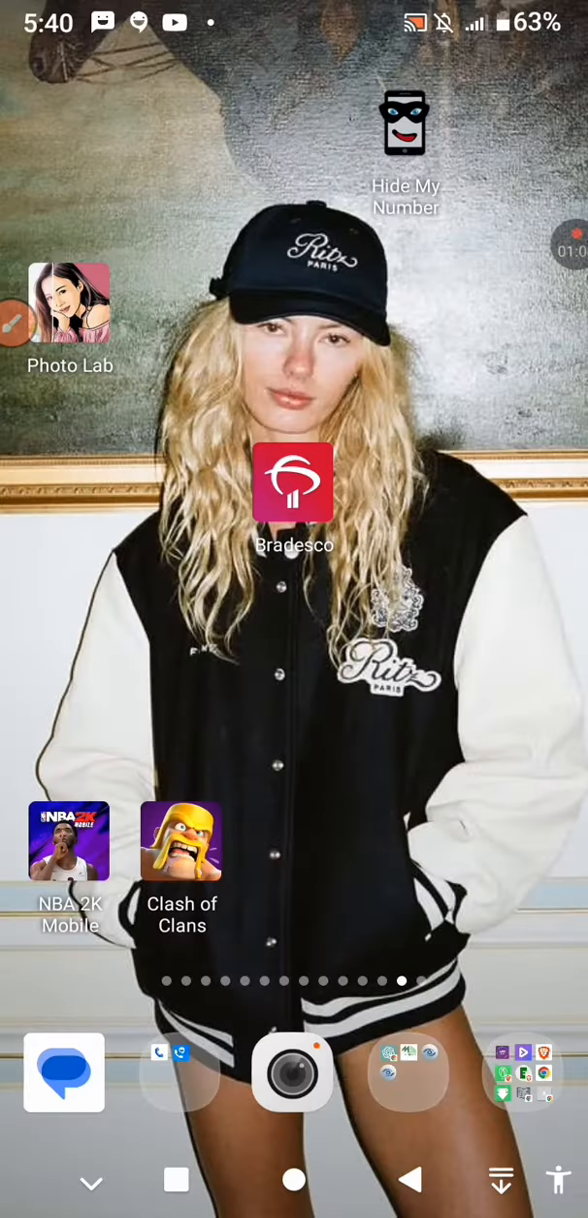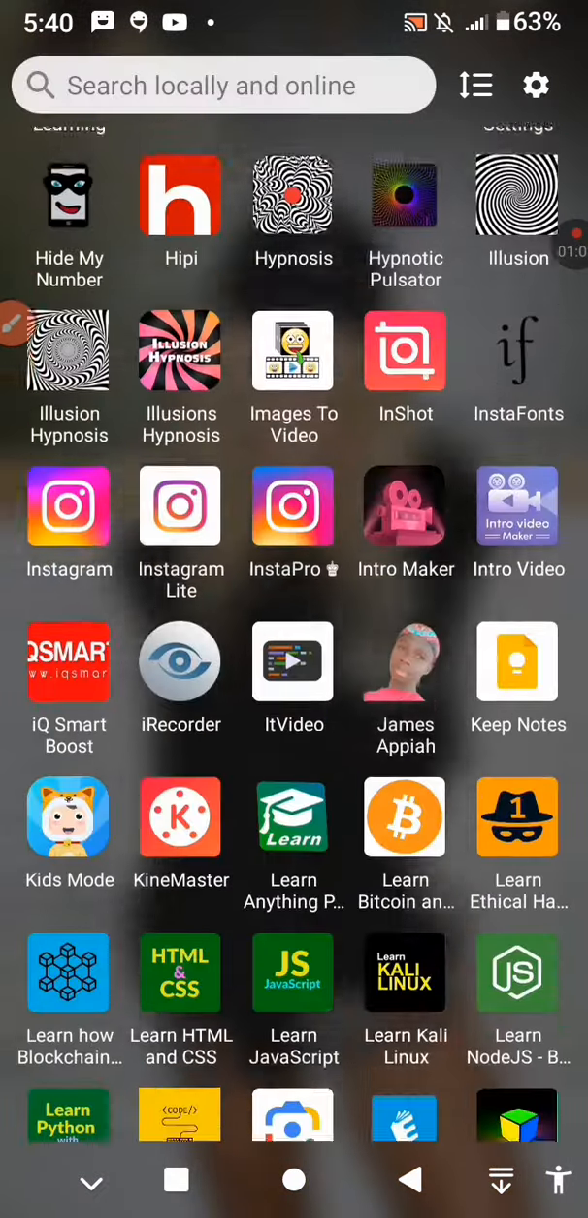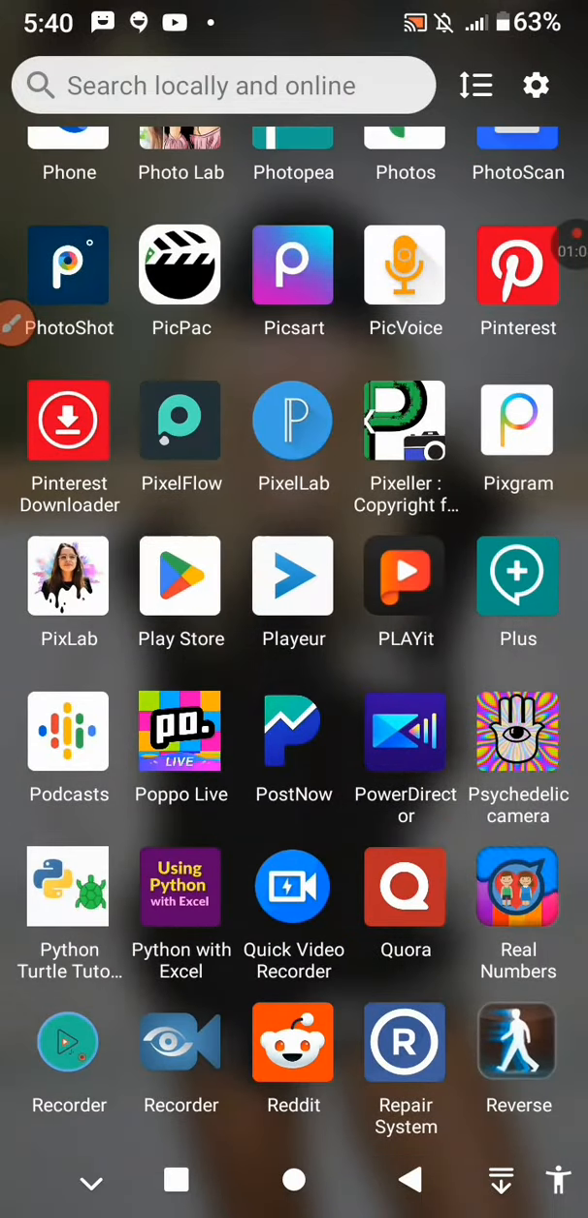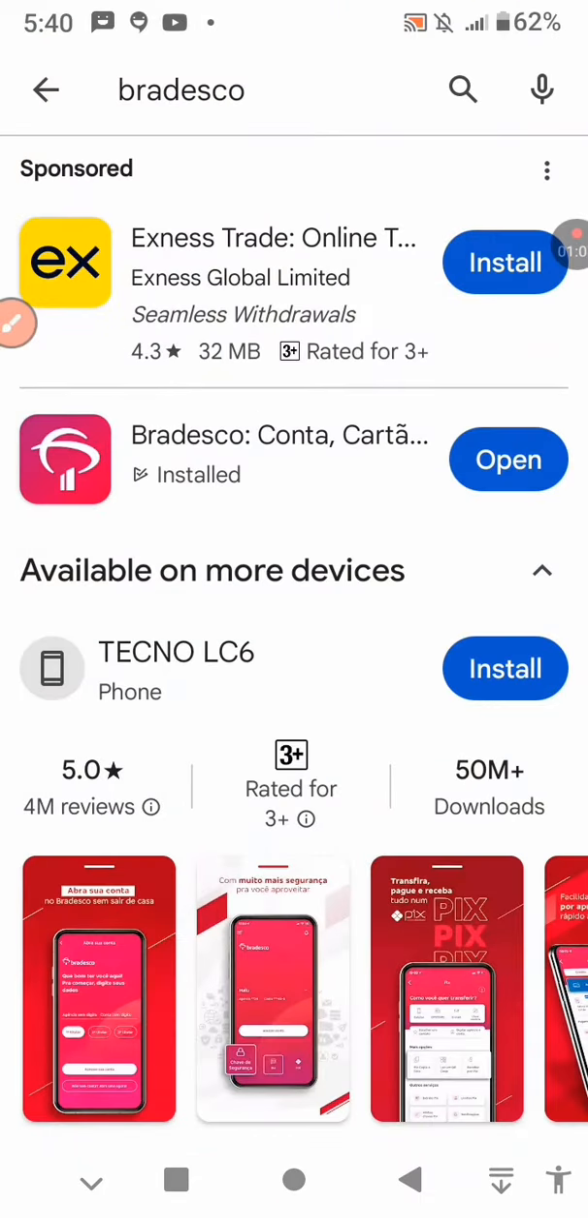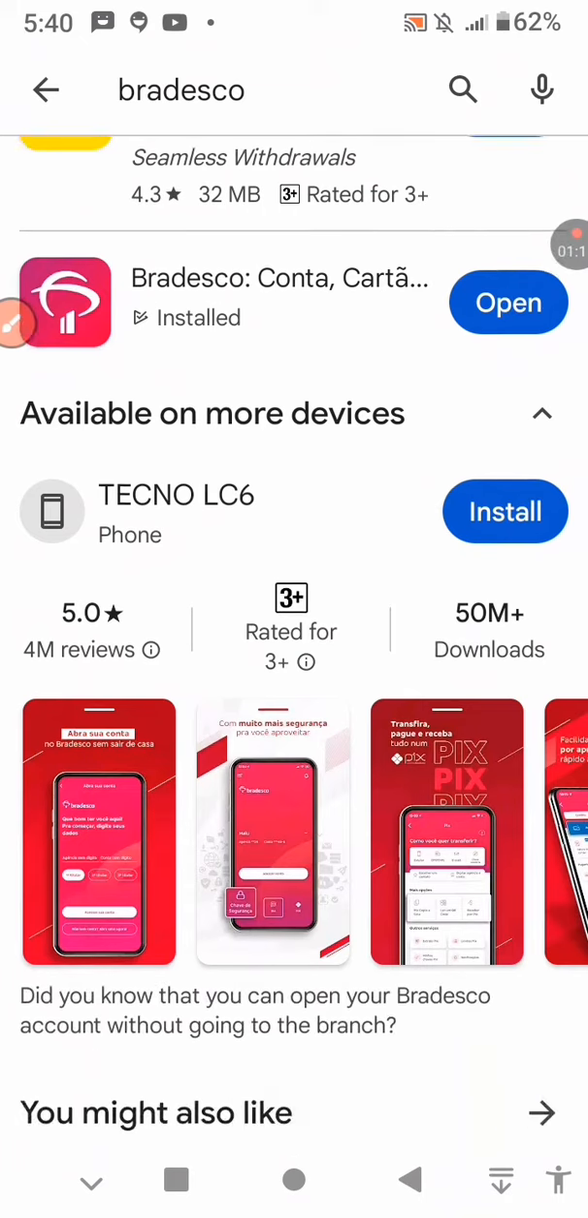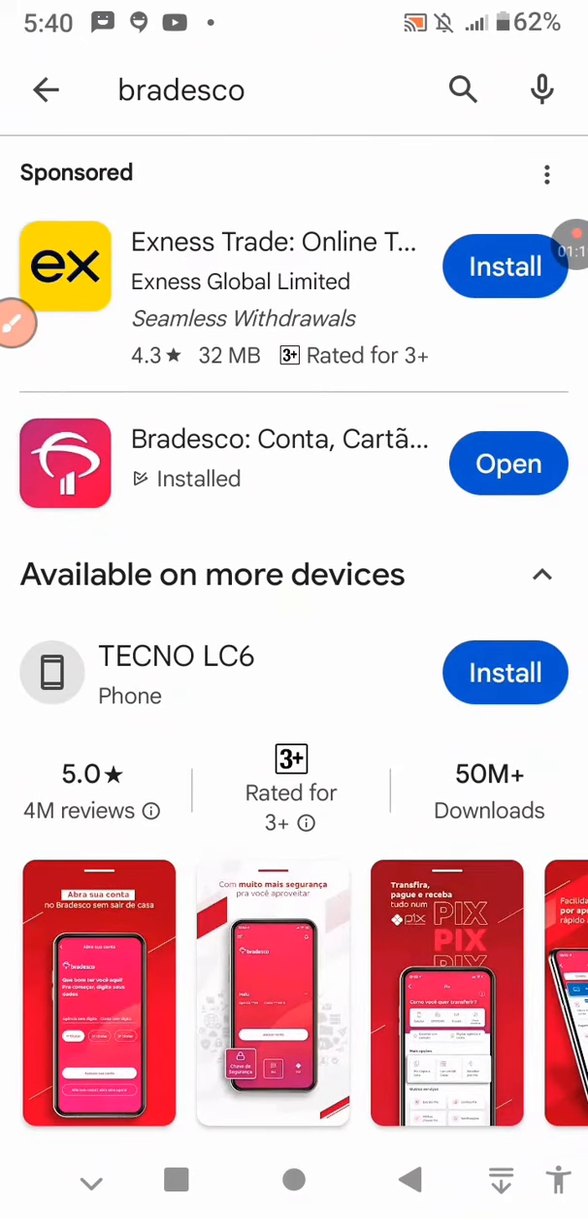So after doing all this, what you have to do is to go to your phone menu and try to search for Google Play Store. When you find your Google Play Store, just tap on it to open it. Then after that, when you get to your Google Play Store, what you have to do is to search for the name of this app, which is the Bradesco. After searching, you are going to see this over here like this. Just tap on it to open it.